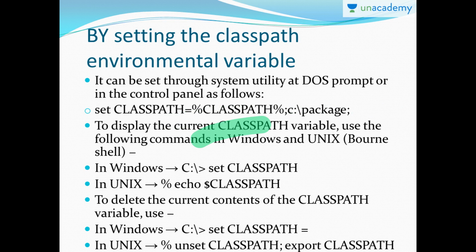First we need to open the DOS prompt, and then in the control panel you just write set classpath equals to %classpath%;C:\package, and the package over here we need to just write. Then to display the classpath variable, use the following commands. After you have set a classpath, we need to see the classpath variable. To see that, we need to follow the following commands.